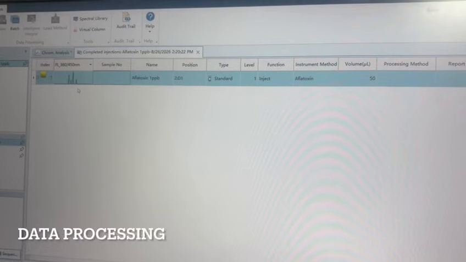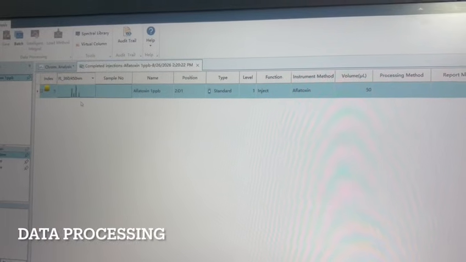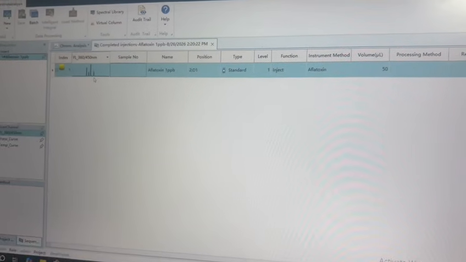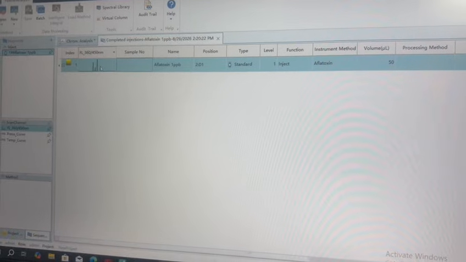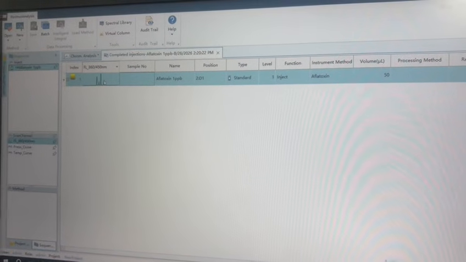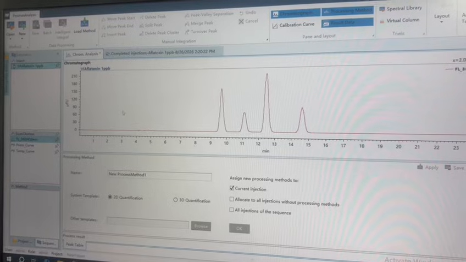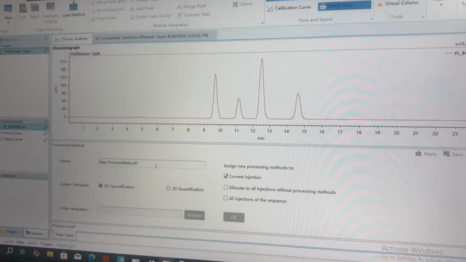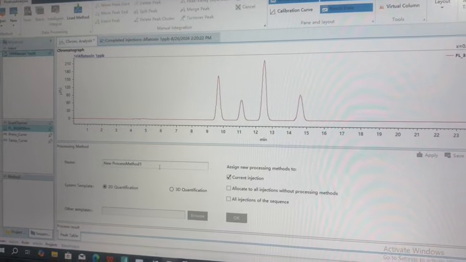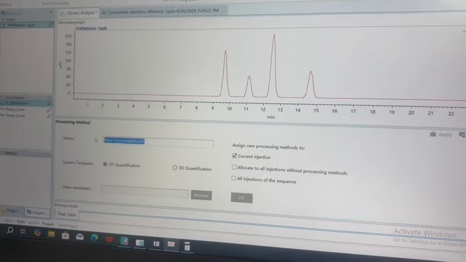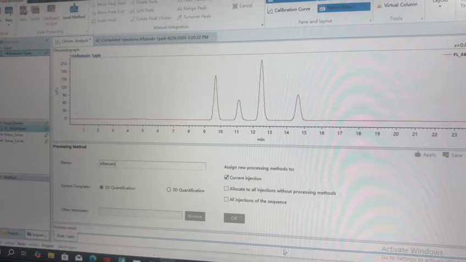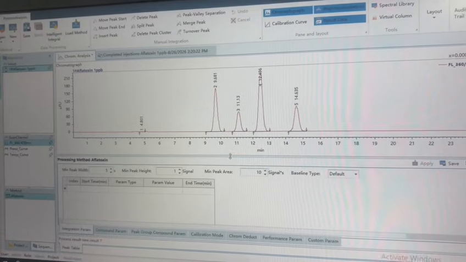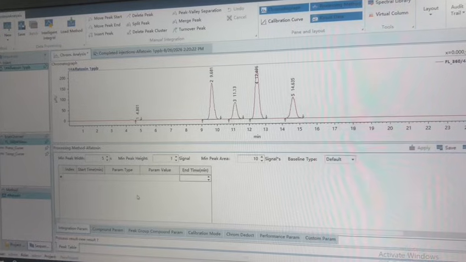After data acquisition ends, we enter the data processing interface. After we collect the data, the next step is to check this data. We double click the chromatogram and enter the data processing page. First we give a name to the process method, then click OK.